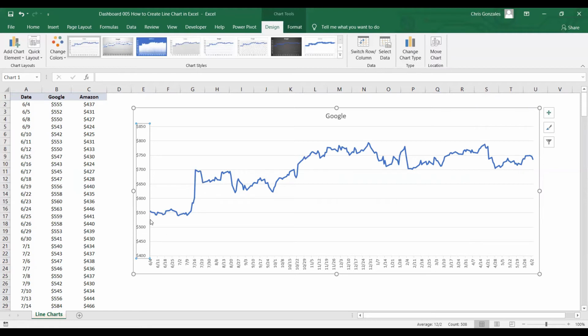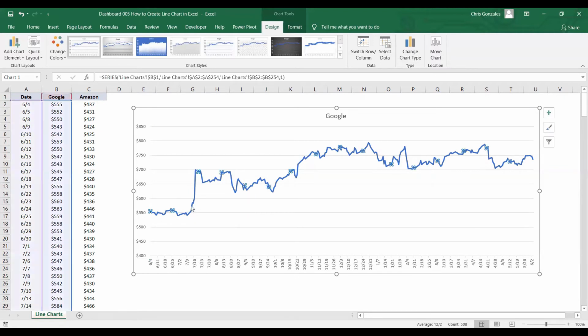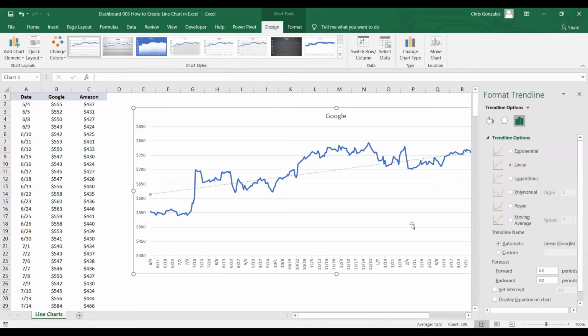If you want to display that trend line, you can simply click on the line chart, right click, and then you can simply select the Add Trend Line button. When you click the Add Trend Line button, the default one is a linear trend line. That means in summary, the stock price of Google starting from June 4, 2015 up to June 3, 2016 is going up.